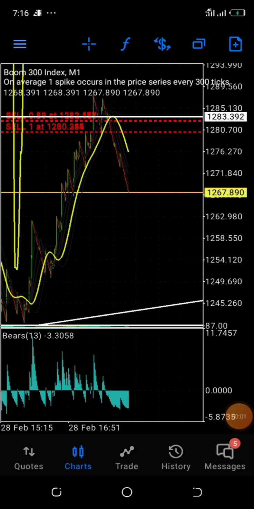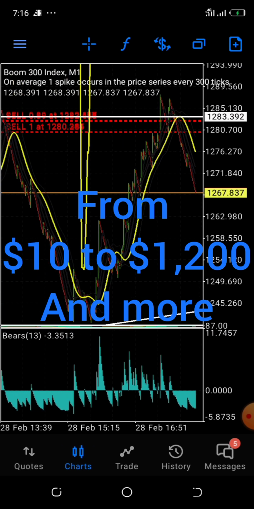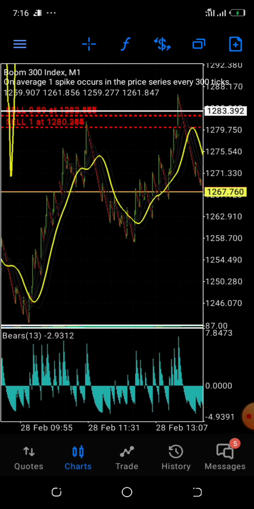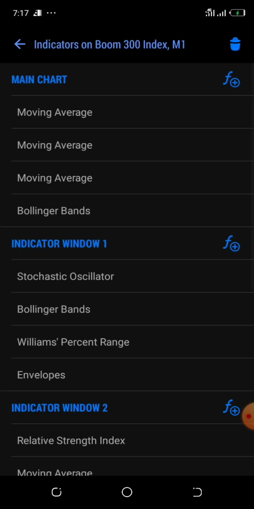In this video, I'm going to show you how you can build a small account to a very big account. All you need is just patience. So I will show you the settings to this indicator and then the strategy to follow for you to trade successfully using this indicator. Guys, this indicator is actually new in the market. It is not the indicator you see everywhere. So I'll go straight to the settings now and then I will show you how to use the indicator.